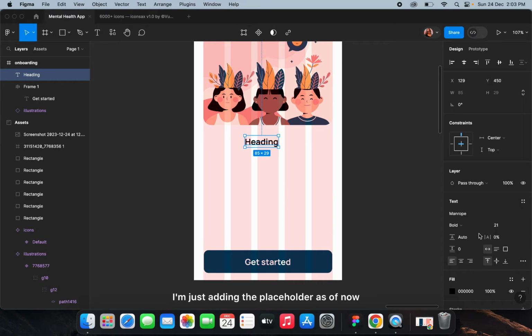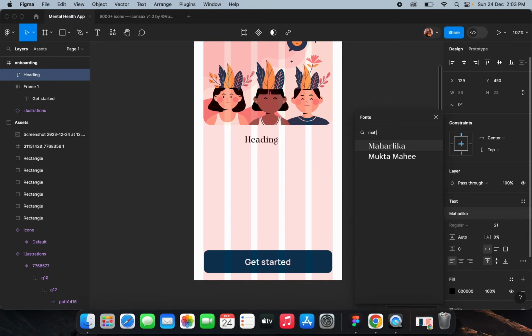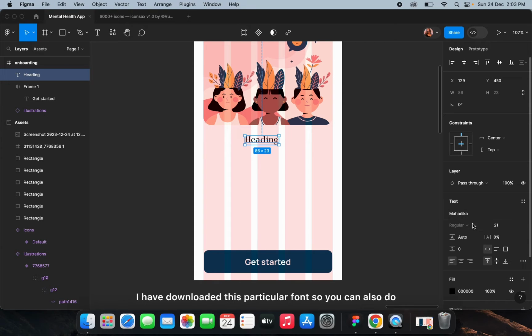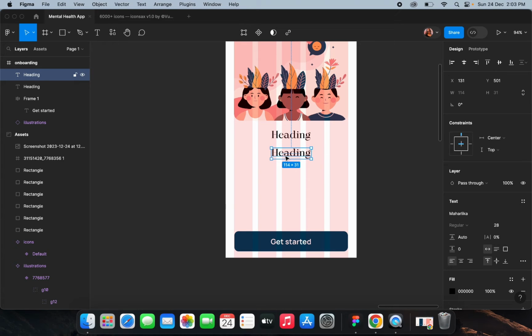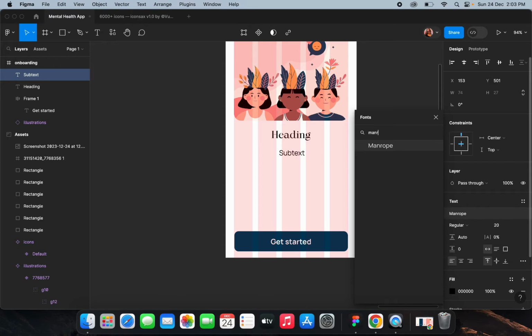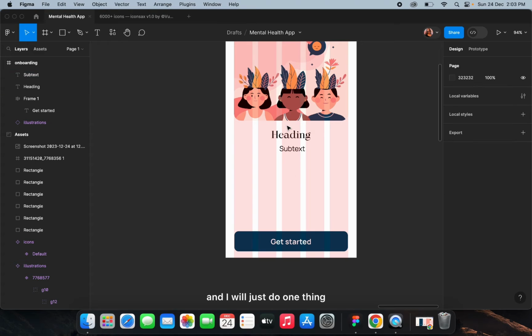I'm just adding the placeholder as of now. I will change it later. This font I have downloaded, so you can also do that, and I will assign some width to the subtext, and I will assign some size to it, and also will change it to Monroe. Okay, I will change it later, and I will just do one thing.